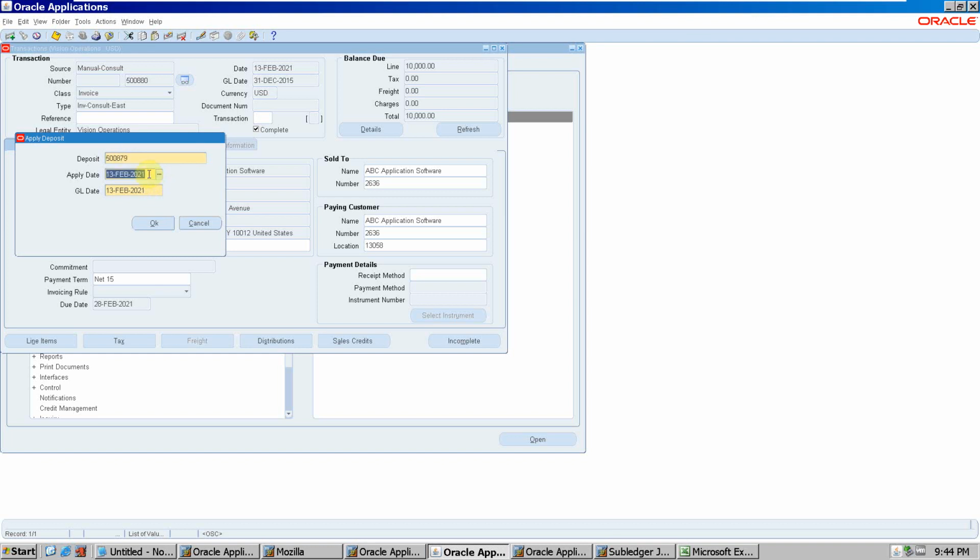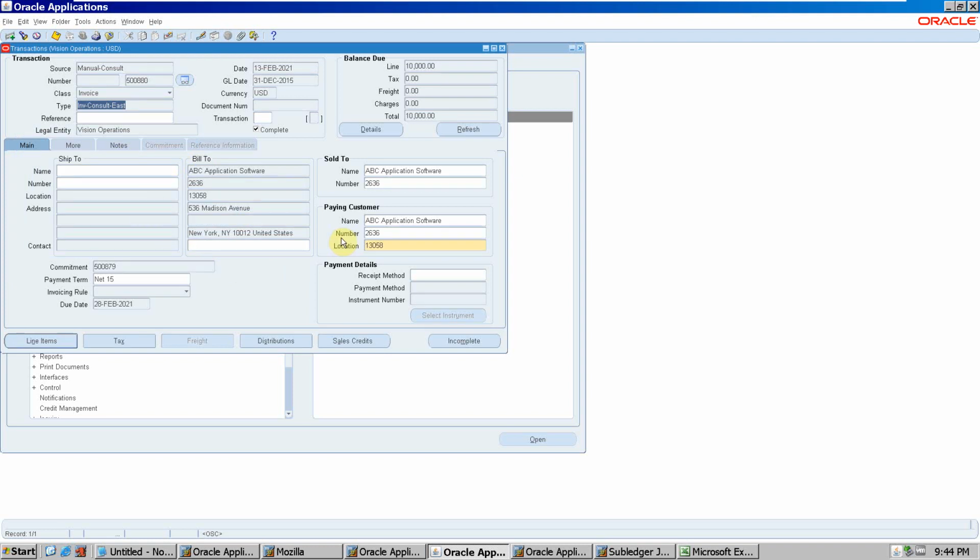Okay, so I will just change the date. Let me change the date to 31st December 15, because my GL period is open only for 15. I applied and I will save it. Okay, so one record applied and saved.